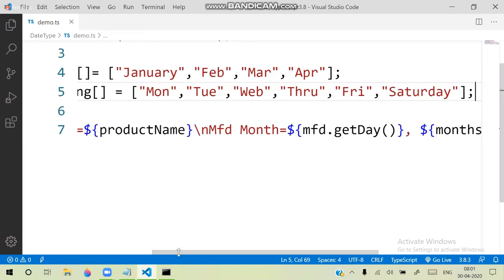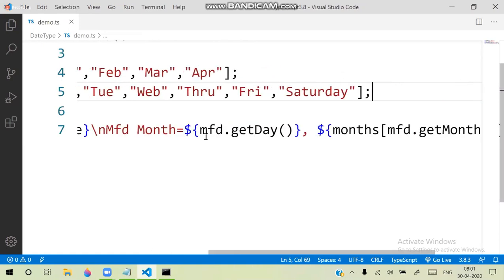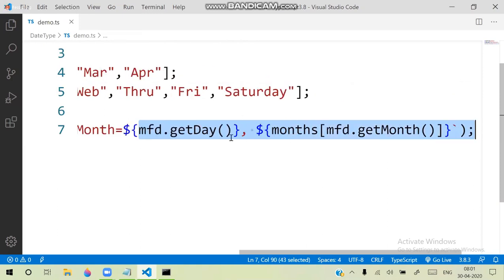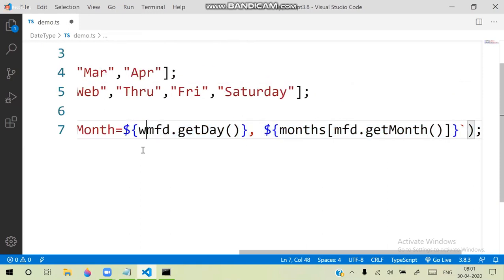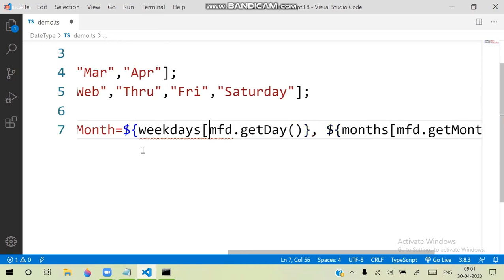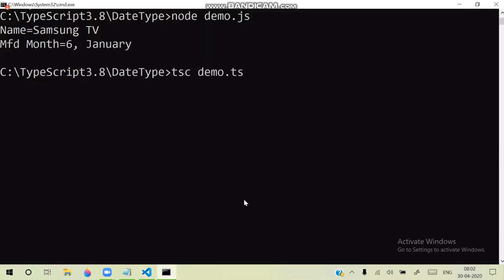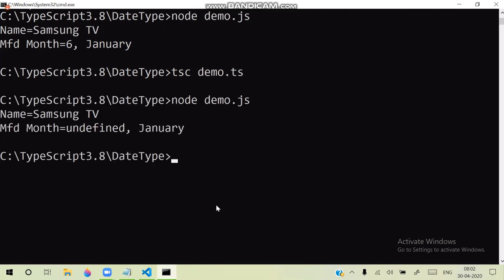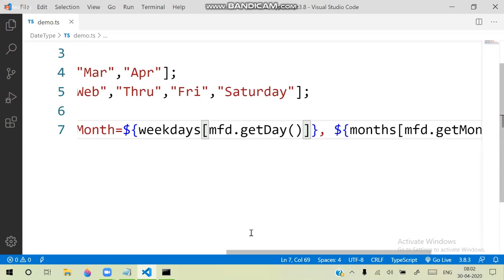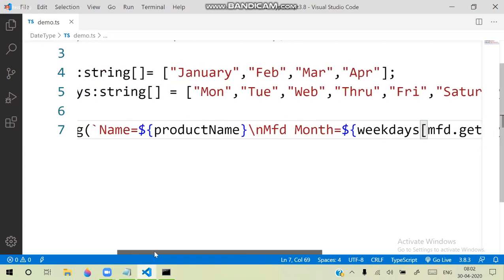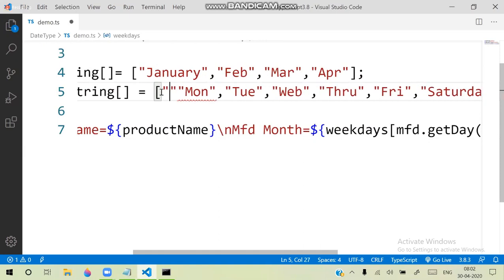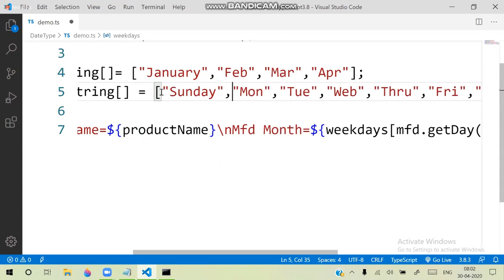Now, very important. Now, this function is returning a number. Then what we will do is we will pass the number into the weekdays array. Then you can see that it is printing that particular weekday. So suppose that weekday is starting with Sunday, right? We have to start with Sunday. Yeah, that's starting with the Sunday.